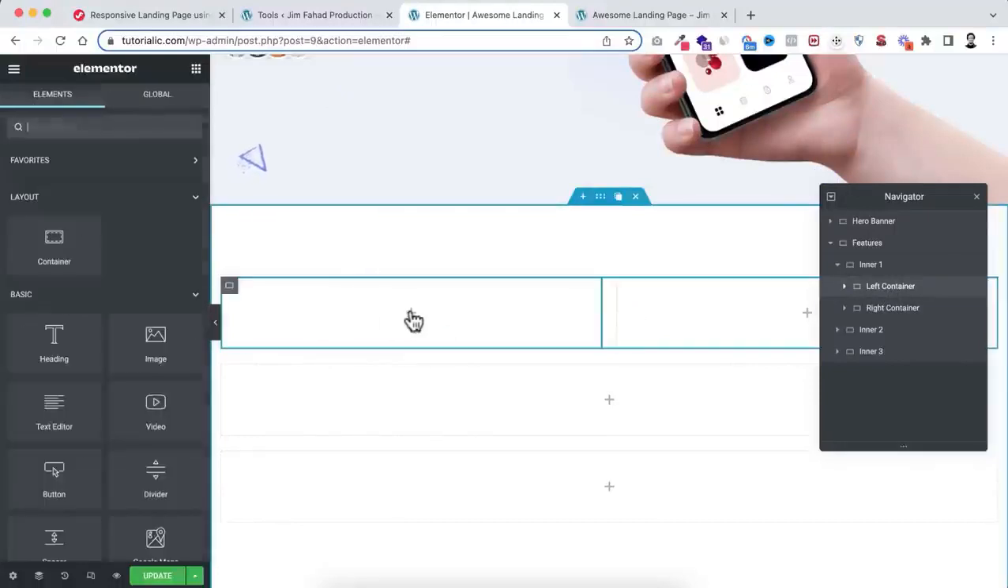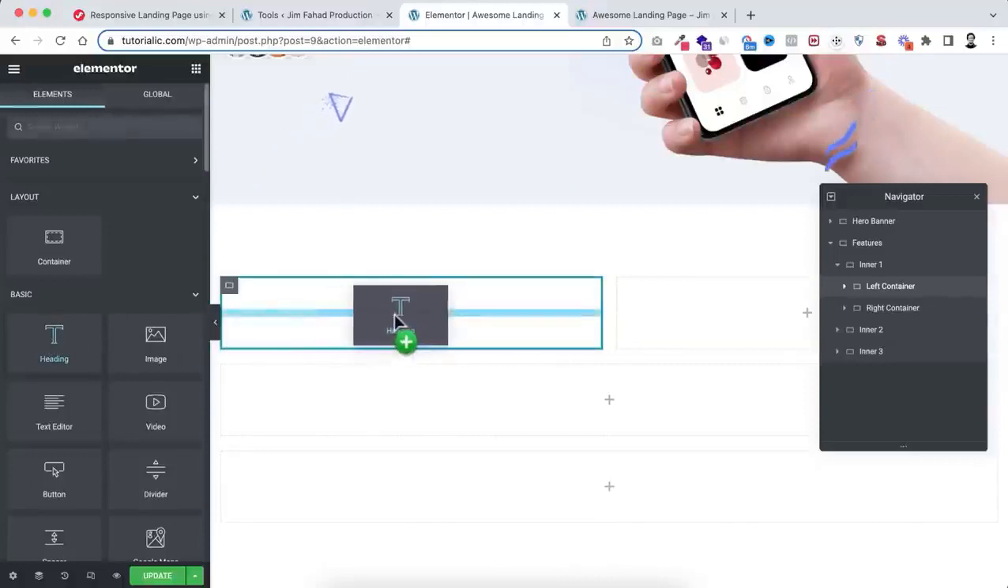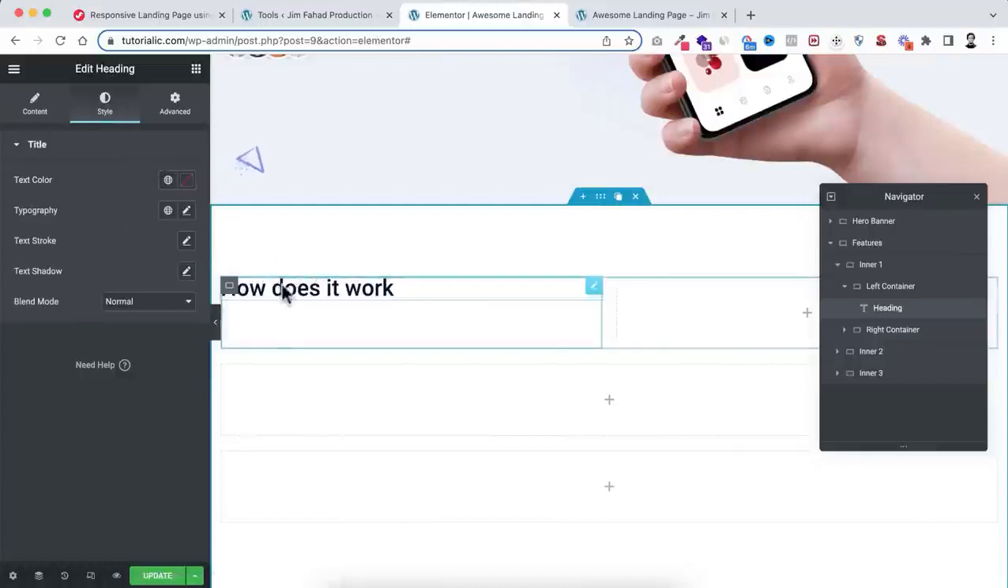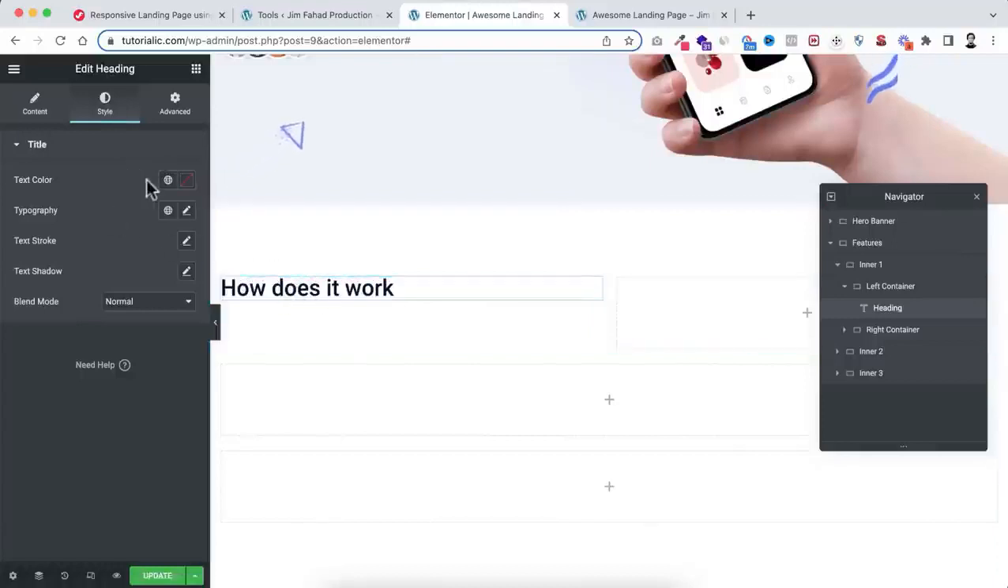Click on this plus icon because first of all I want to insert a heading widget. From here I'm dragging the heading widget inside, and here I'm just replacing this text with this text. It says how does it work. Now let's do some styling. Go under the style tab, and we have set the global color for heading, so we don't need to set any color from this color picker.